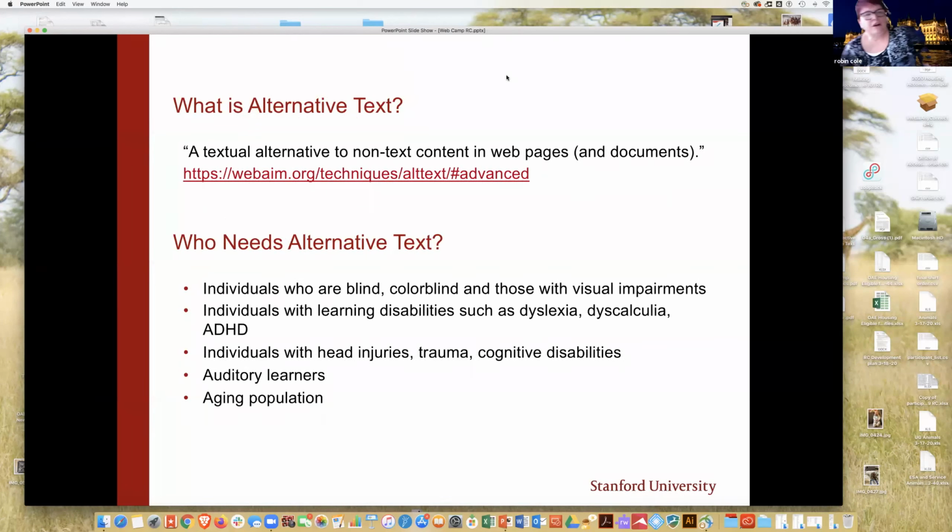So what is alternative text? This is a definition from WebAIM that's pretty accurate, I think. A textual alternative to non-text content in web pages and documents. In our work, we work primarily in documents. We're not web content creators. But the concepts are exactly the same. So it doesn't really matter whether you're doing it on a web page or within a document.